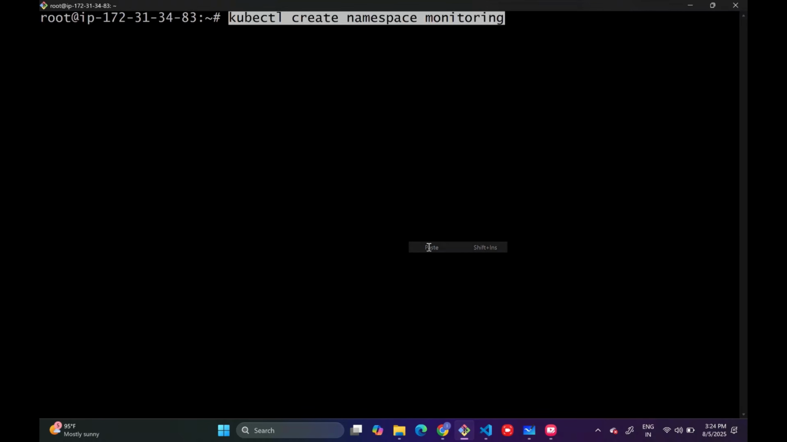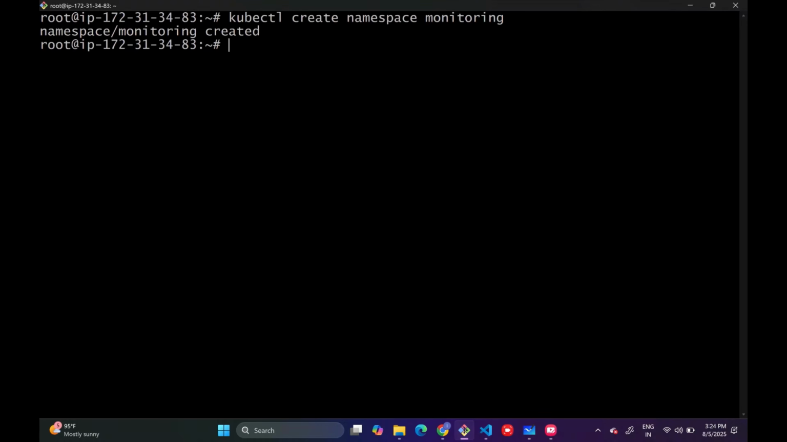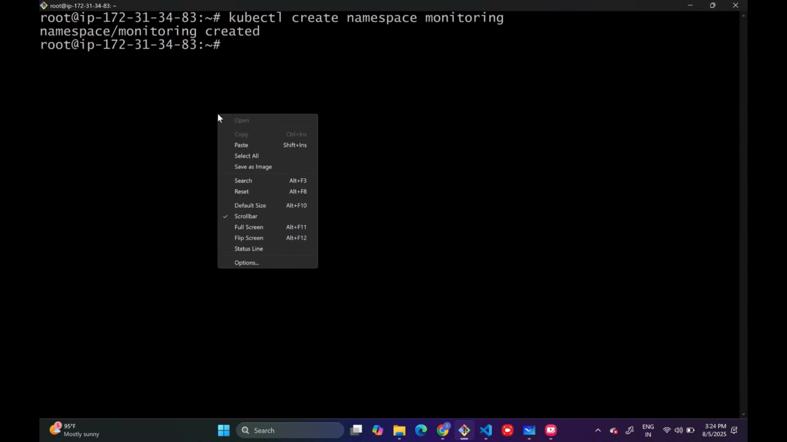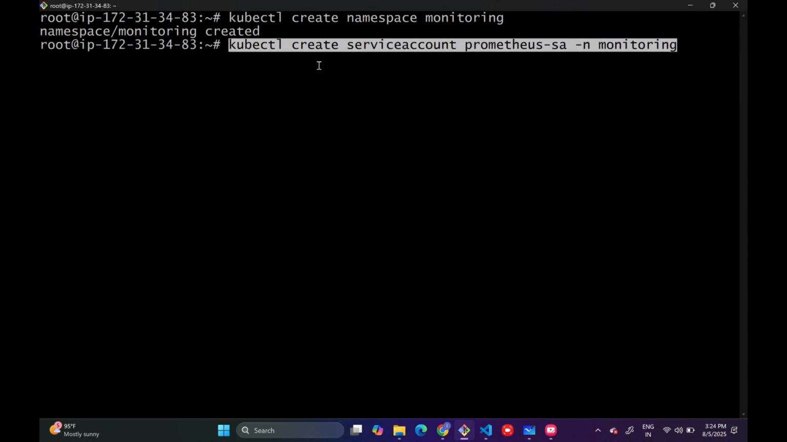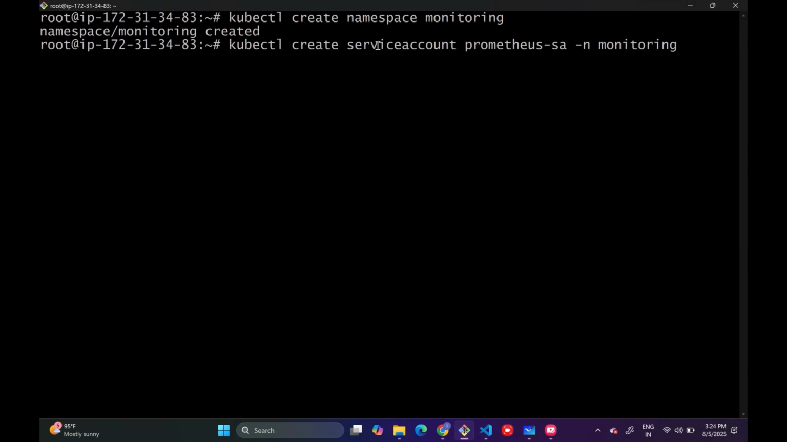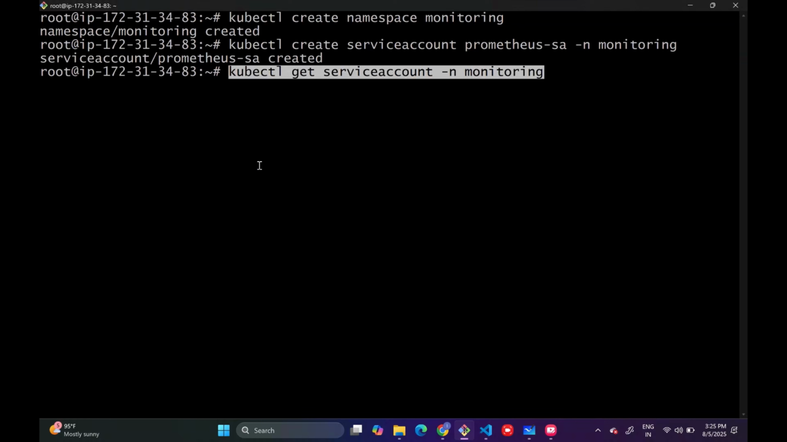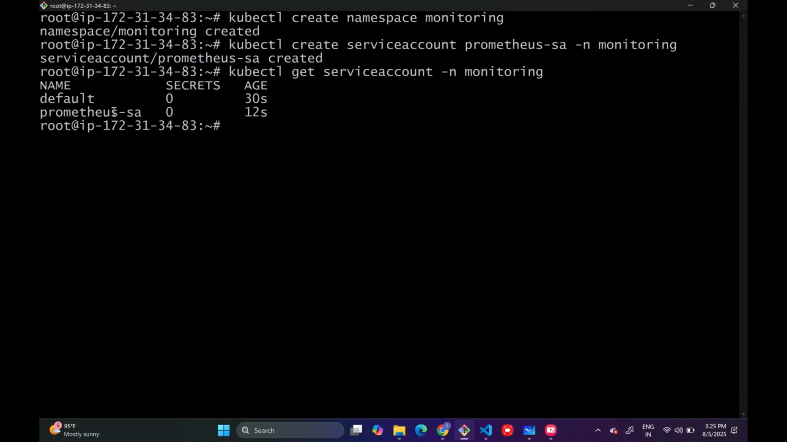So for this demo, the first thing I'm doing is creating a namespace named monitoring. You can see the namespace monitoring is created successfully. Next, I am creating a service account for Prometheus inside the monitoring namespace. The service account name is Prometheus-sa. After creating it, I will verify whether the service account is created using kubectl get service account and the namespace name. You can see the service account is created successfully in the monitoring namespace.